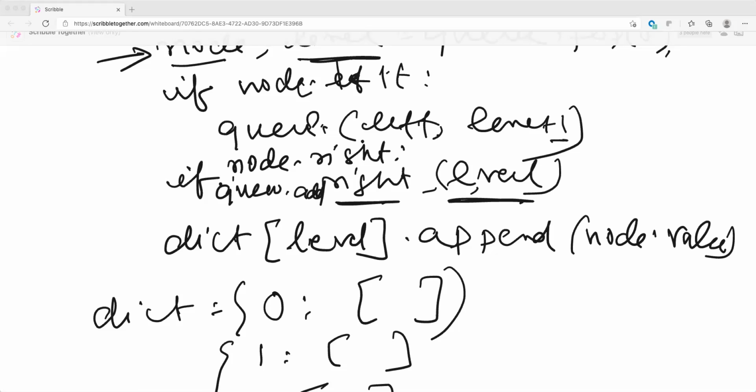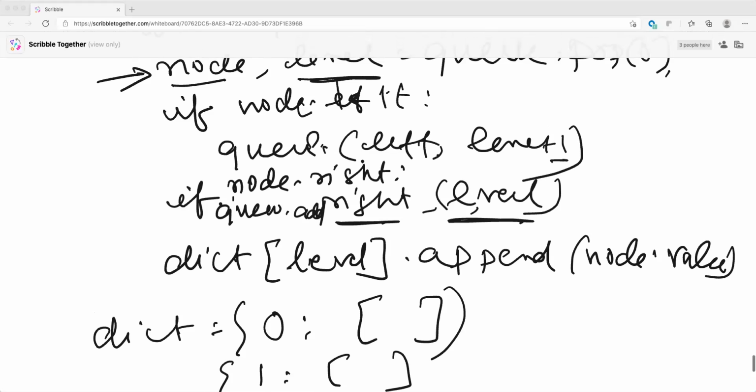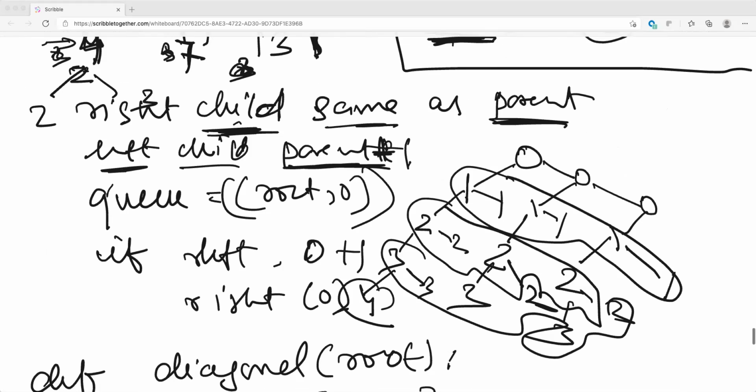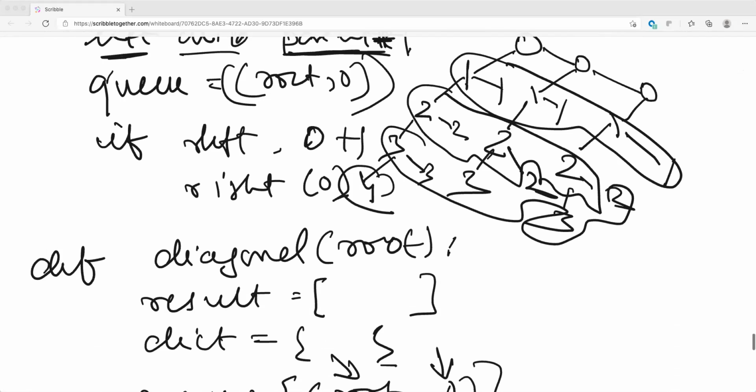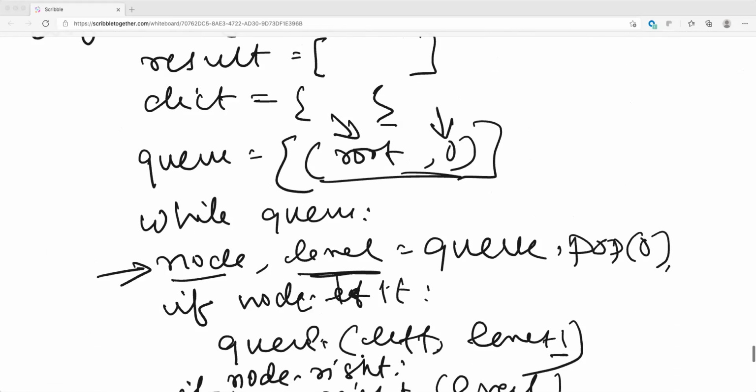Sorry for my crap handwriting. If it is right, so this is what we said, right? The pattern. For every node, if we go right, we add the same number, but if we are going left, we are appending one number higher. Okay, got it. That is what we are doing here.